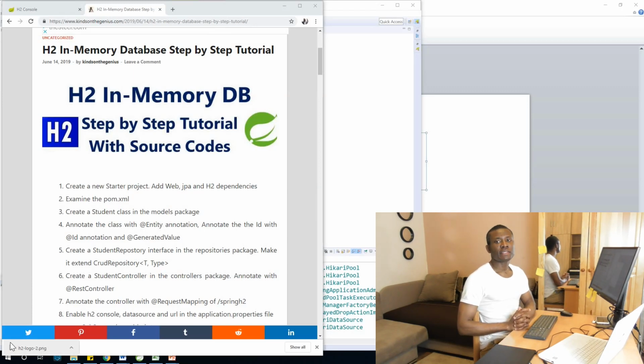As you know, I'm Kainton the Tech Pro, and today I'm going to be telling you about the H2 in-memory database. The problem is that if you're an IT professional and you don't know about in-memory databases, then most likely you are lagging behind the technology timeline, because the future of databases and data storage is in-memory database.